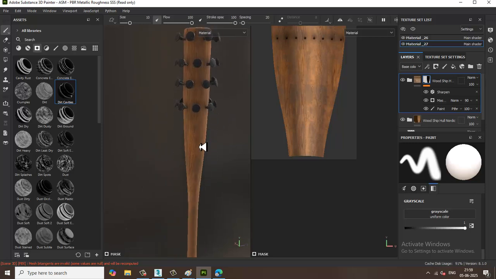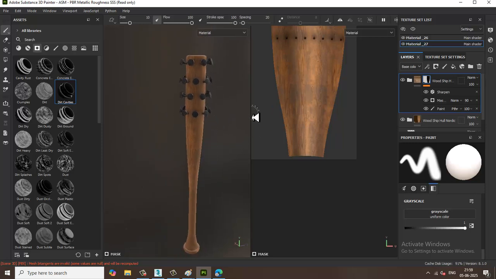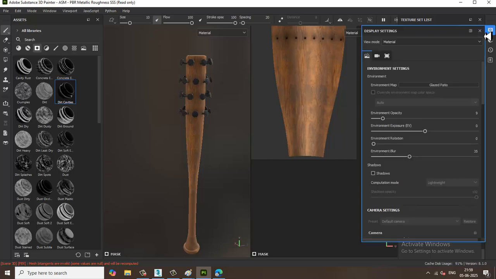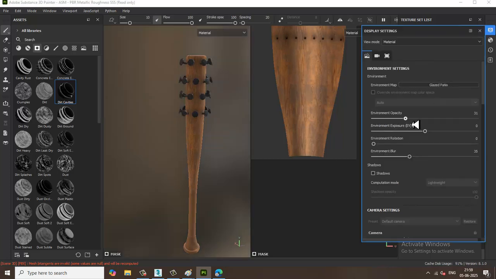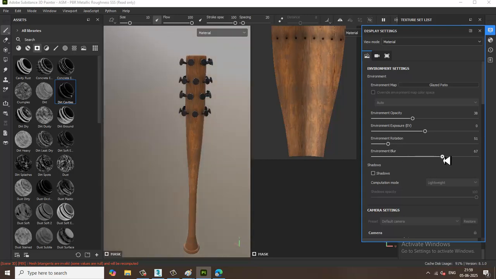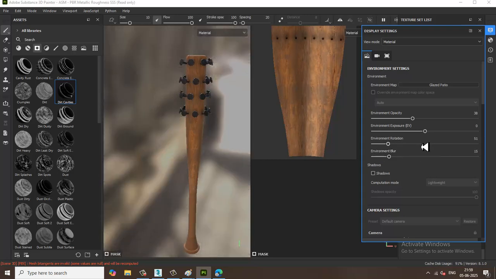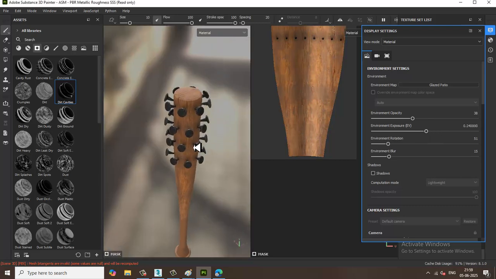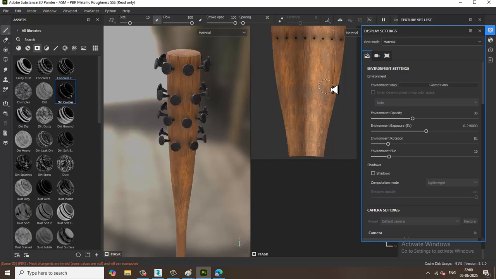So guys, if any doubts, please put it in the comment section over here. So I can just change the environment rotation. Whatever details, as you can see, we have assigned it.